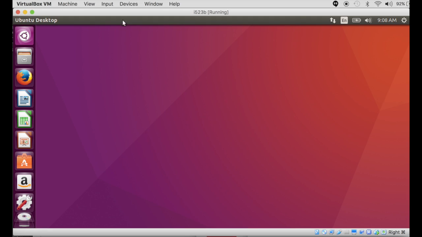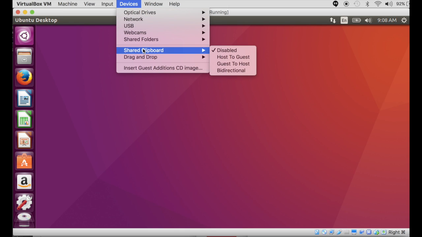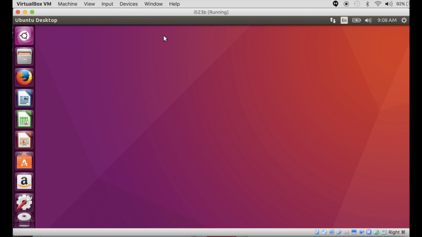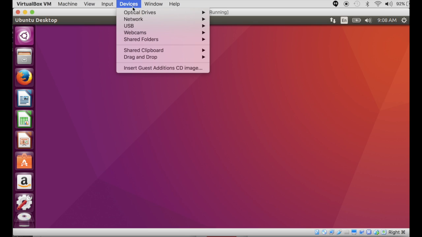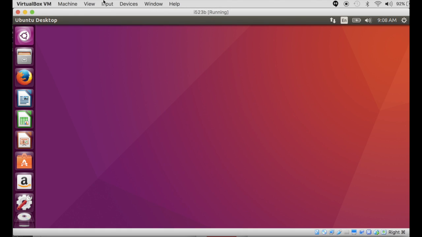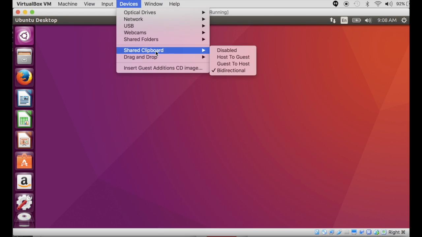In addition, we want to configure our input devices. Go under devices and go shared clipboard. We say bidirectional. This way we can share the clipboard between our guest operating system and the VirtualBox image. And drag and drop we also do bidirectional. So you can naturally choose different settings dependent on your preferences.